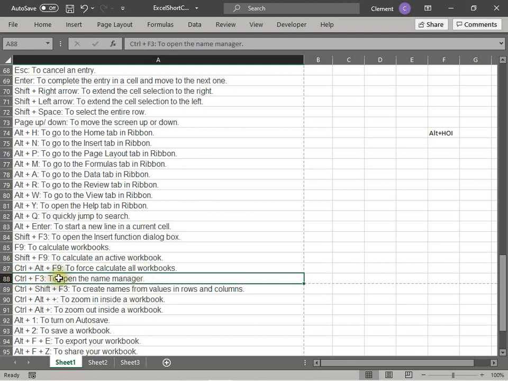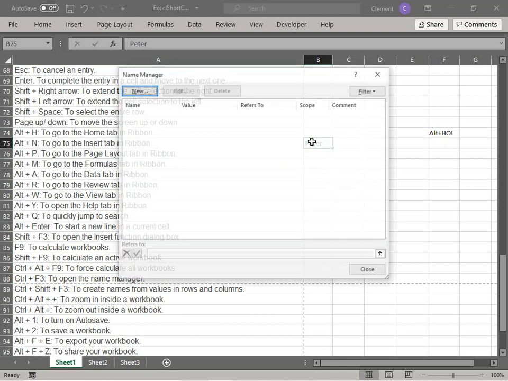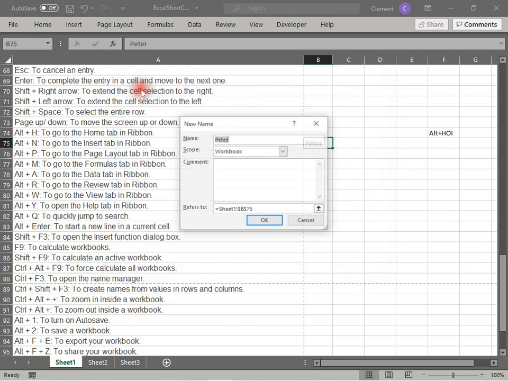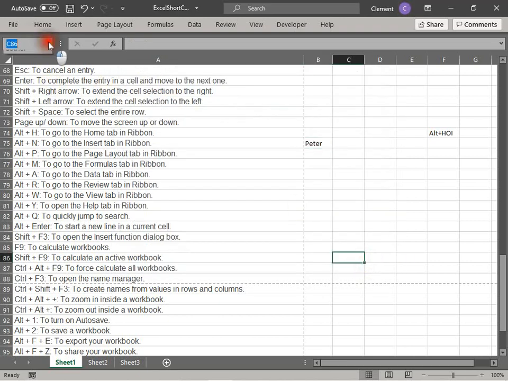But I use a lot of Name Manager. Suppose this name is the order, for example, then I would put a name to this range. Then I press Control F3, and I get a name for that. Okay, to call it authors. Then I would go to here, author.